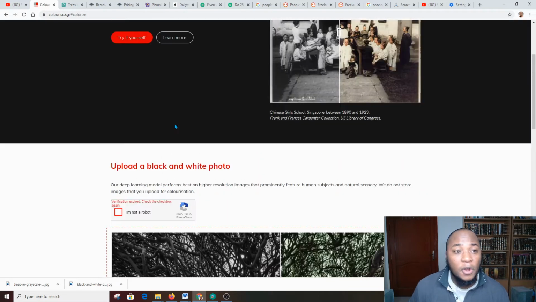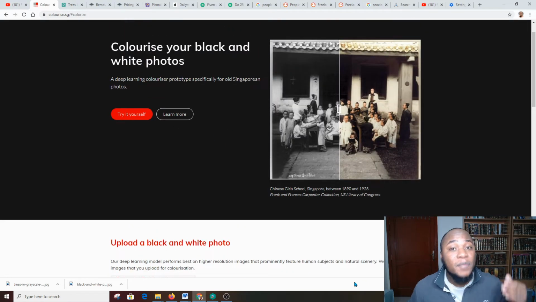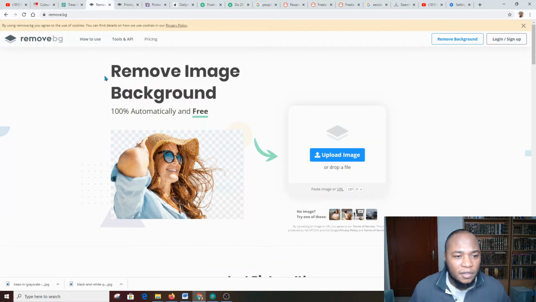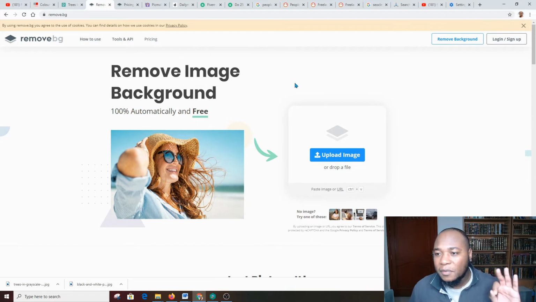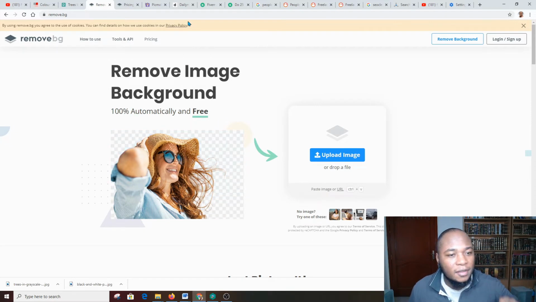Now, another option you have where you can remove or burn the background of a photo is going over to a platform which is Remove BG. As you can see, Remove BG removes image backgrounds 100% automatically and free. So you're going to come over, upload. Now, the one downside of this website is that you have to pay, and it's not too much, you know.